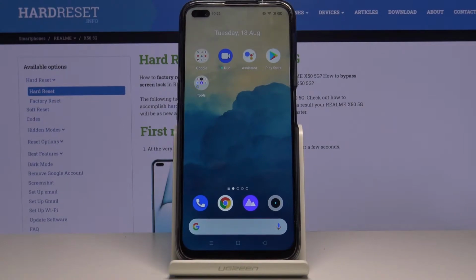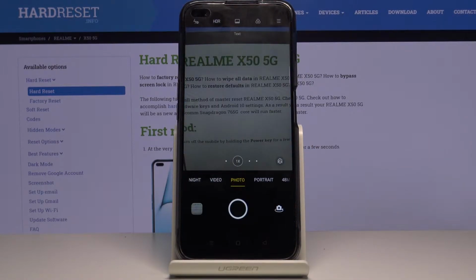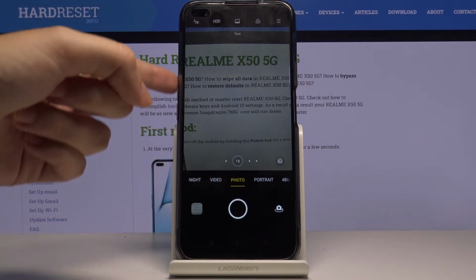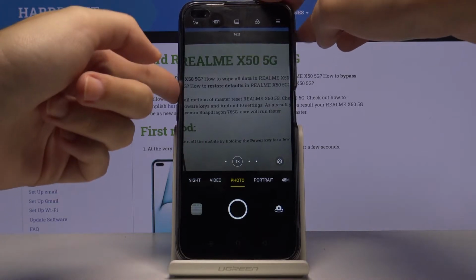Welcome, here I've got Realme X50 and I'm gonna show you how to change volume button function in the camera app at this device. So at first we have to tap on the camera button here to open it, and as you can see for now we are in the standard photo mode and the volume buttons are here. So let me try to use them now and see how it works.